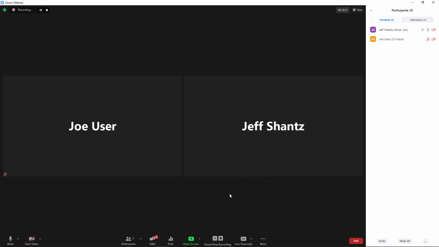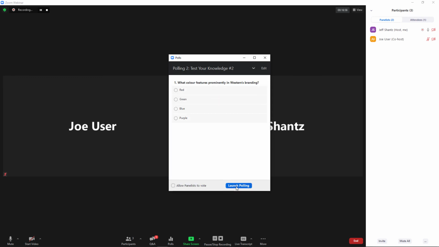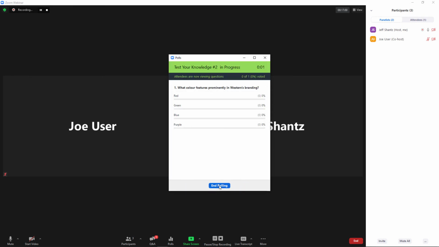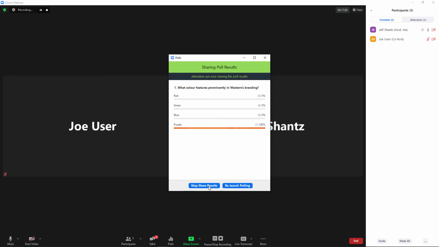Later, when you want to launch your second poll, click Polls again, select your second poll from the drop-down list, and click Launch Polling. Your audience will again be prompted and you'll see the results in real time. Again, once finished, click End Polling, and optionally choose to share the results with the audience.